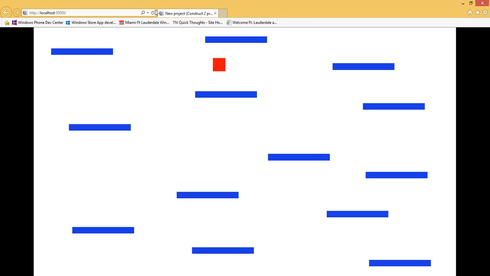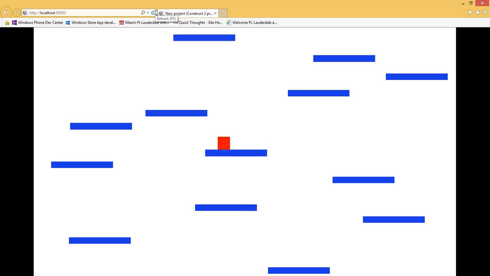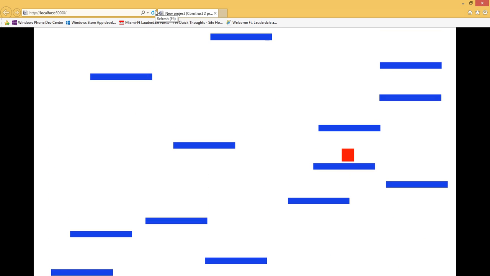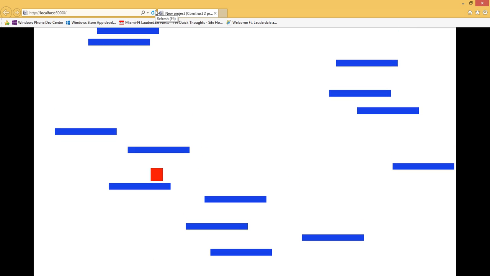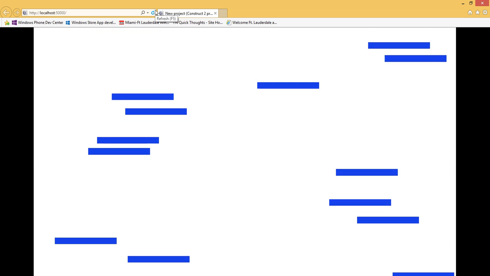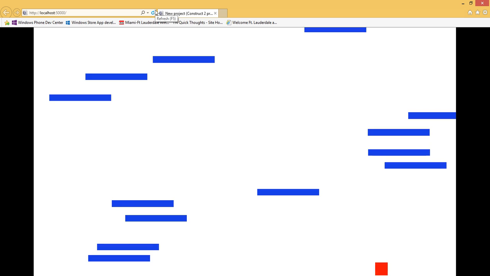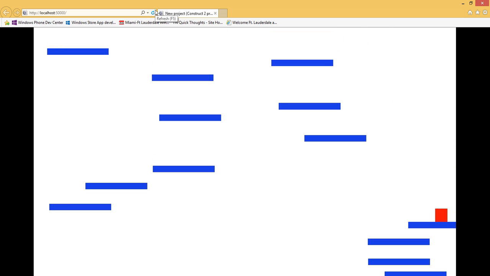I keep forgetting to close the screen. Let me refresh here. And now I see an infinite jumper platform game. So I can jump across all these platforms. I can still wrap with my player, and even if I fall from the bottom, I'll still come out through the top.